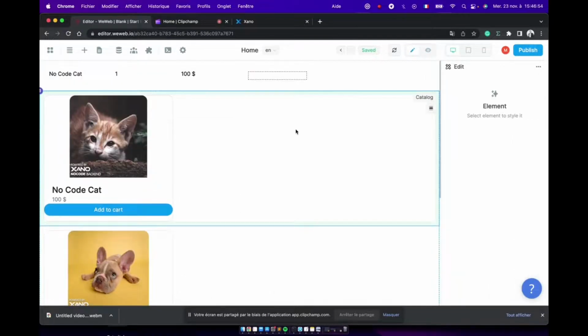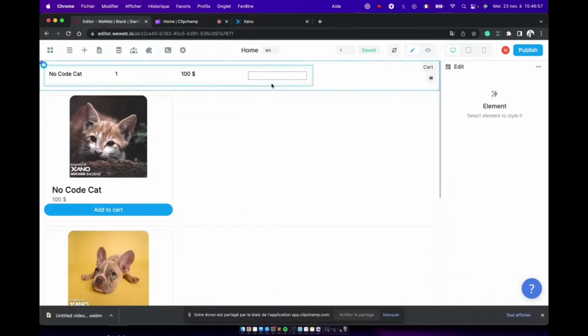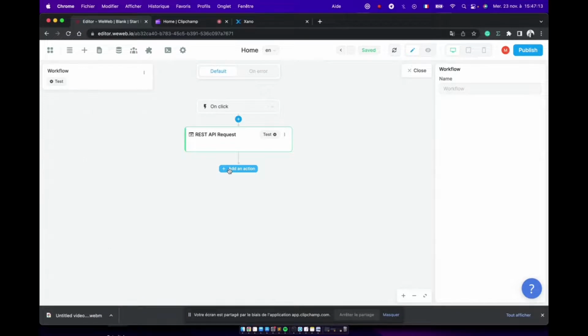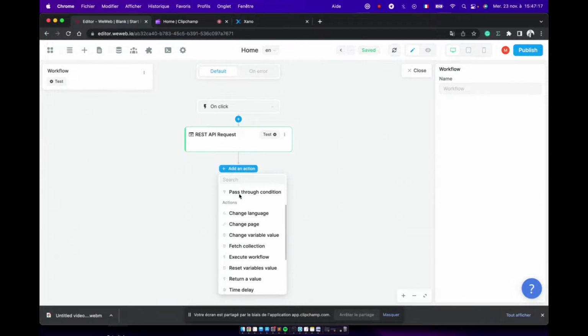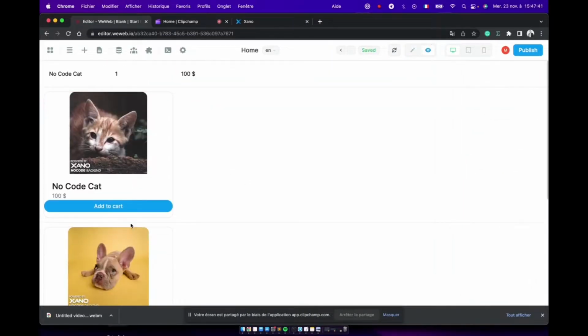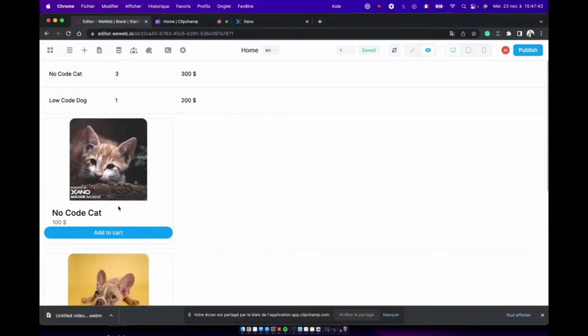I know what happens actually. I executed that collection once, but I didn't fetch it again every time I add to cart. I probably have to kind of refresh my collection here. Do I have this option here? Yes, fetch collection. So my collection to fetch is current cart. Preview mode again, and try to hit cart. Each time I click, I refresh.